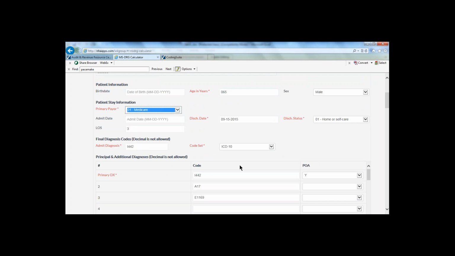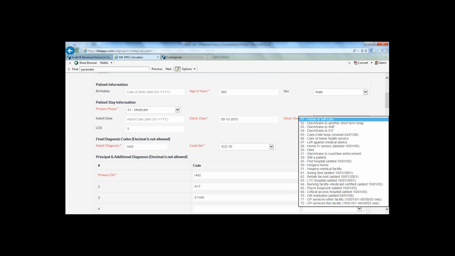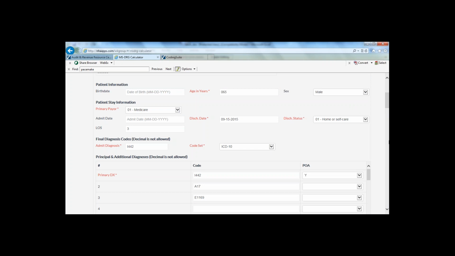Medicare is the payer. I'm going to be putting ICD-10 codes in here, so I'm putting ICD-10. And the discharge status is here. Just so you know, the discharge status generally doesn't change the DRG grouping unless the patient dies. In some cases, that will change your grouping. But generally, the discharge status only impacts payment, not grouping.